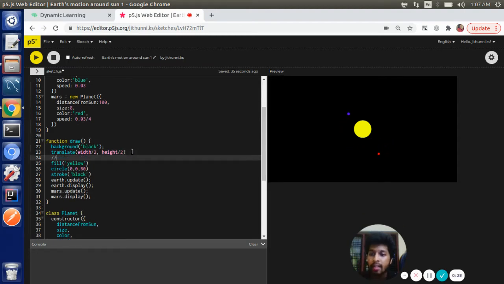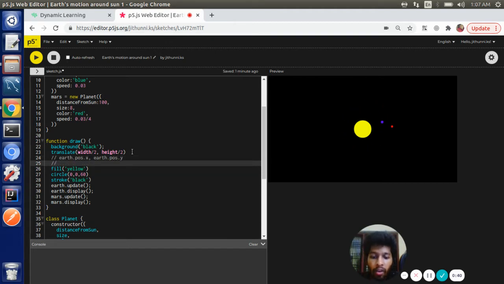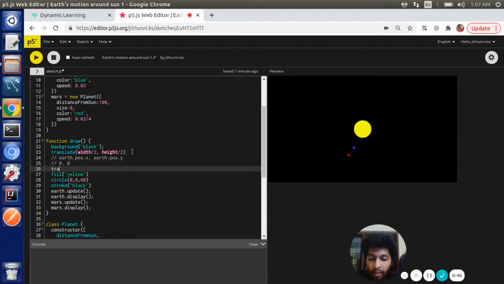So we know that the Earth's coordinates are earth.pose.x and earth.pose.y. So we have to bring these coordinates to 0, 0. And for that, we have to do the translation by passing the values minus earth.pose.x, minus earth.pose.y. If we do that, we can see that the Earth is now stationary and the rest of the system is moving around the Earth.